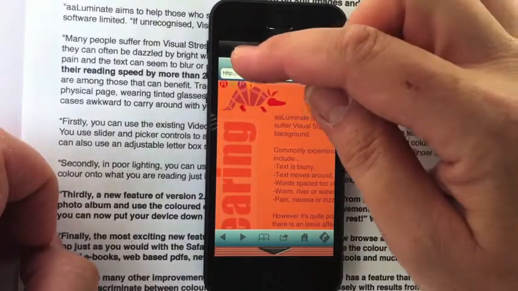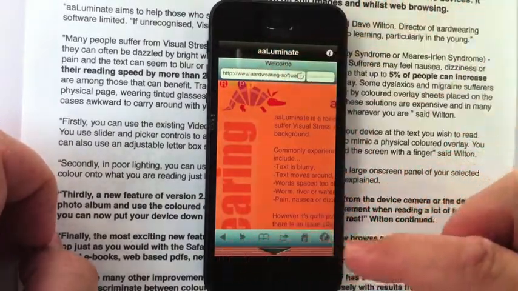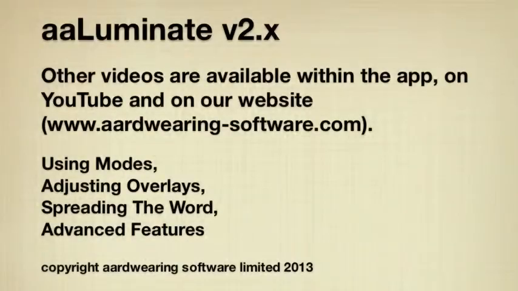Well, there you have it, a quick introduction to version 2 of aaLuminate. Thanks for watching. Once you've used it a few times, it would be a good idea to look at the other videos. You can find them all on the help screen. They're embedded in the app so you won't run up data charges or need a Wi-Fi connection to view them.